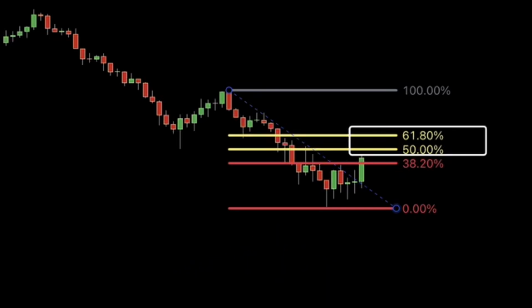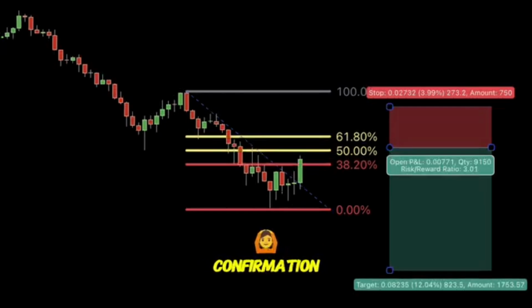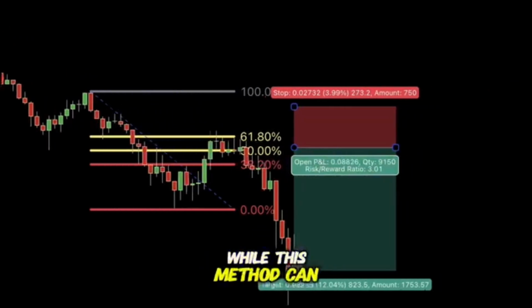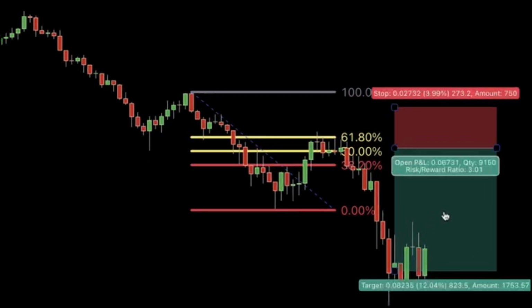For a more aggressive approach, you could place a limit order within this golden zone without waiting for additional confirmation. Just remember, while this method can offer higher rewards, it also carries a higher level of risk.